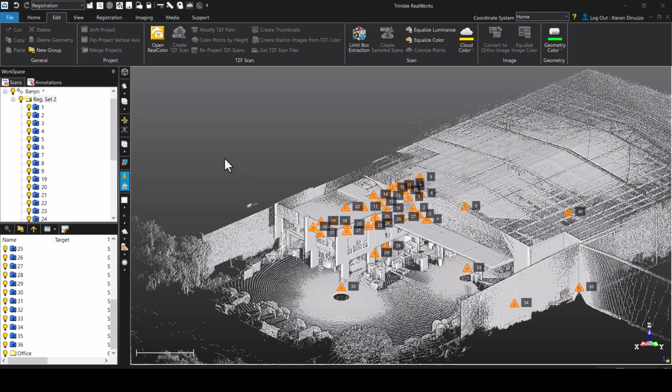One of the nice tools in RealWorks is we can hit Control-Z or the undo arrow. So I'm just going to get rid of that pretend office folder that I don't need. Beautiful.